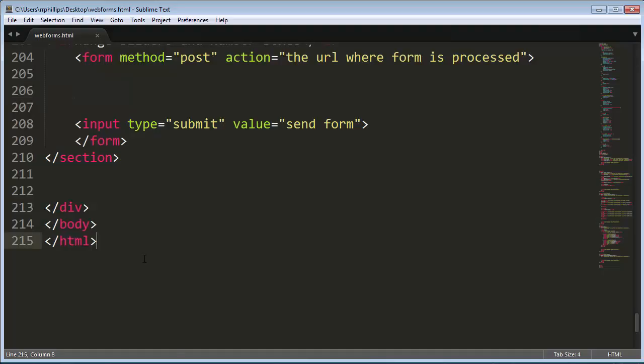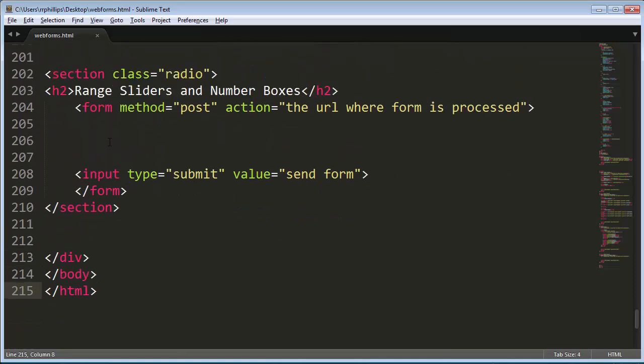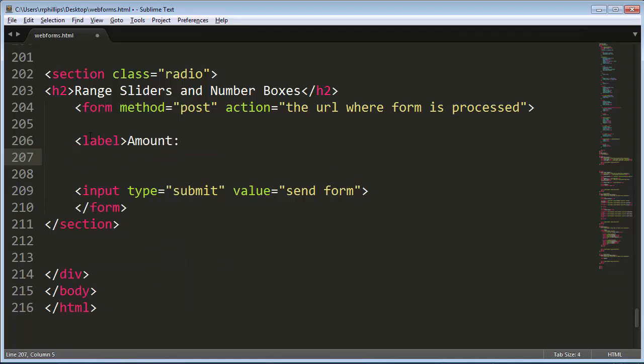I'll jump over to my code here, and I've got a section all set up for type equals range. And what I'm going to put in here is, I'll go ahead and create a label, and I think my label will end up being amount. Then I'll do an input type equals range.